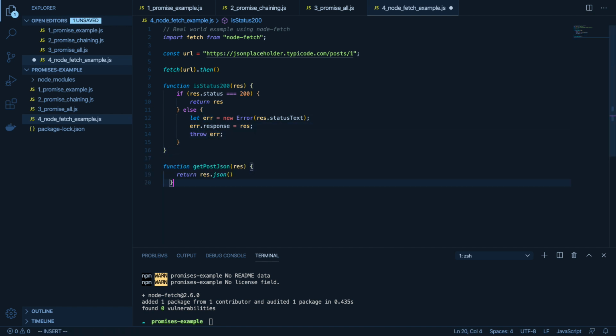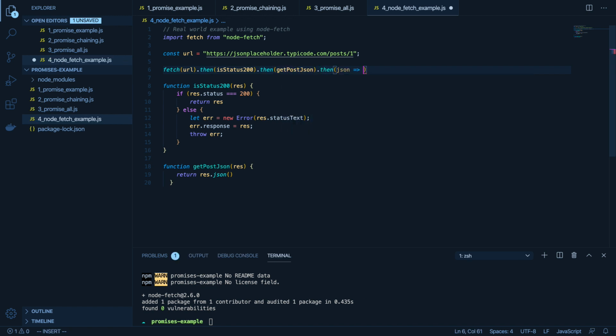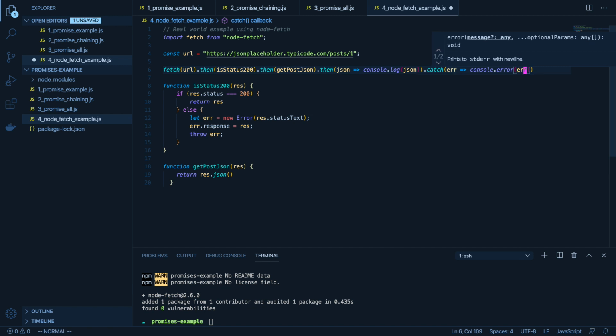Okay, and then let's do one more function here, which will just be to get the post JSON. This is just going to be, for the purposes of an example, just a simple wrapper around returning res.json itself, which returns a promise. So now up here, when we fetch, what we want to do first is check is status 200, and then we're going to get post JSON, and then just for fun, let's console.log that JSON out to our terminal. And as always, we'll catch the error if we have an error. And in this case, we'll just handle it by console erroring the error.